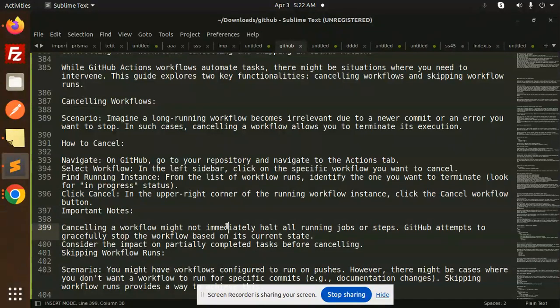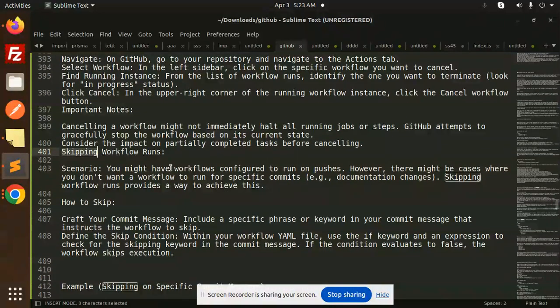Next, we have the cancel important notes. Canceling a workflow might not immediately halt all running jobs or steps. GitHub attempts to gracefully stop the workflow based on its current state. Consider the impact on the partially completed tasks before canceling. Skipping workflow runs scenario: you might have a workflow configured to run on pushes. However, there might be a case where you don't want a workflow to run for specific commits, like documentation changes. Skipping workflow runs provides a way to achieve this.